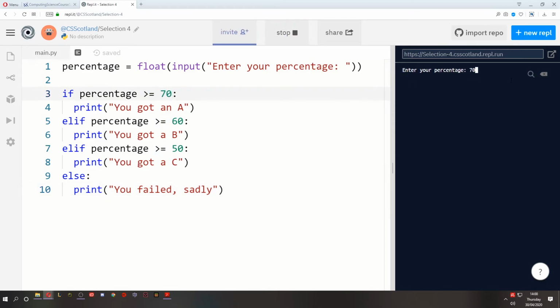Let's say we got exactly 70%. That should be an A, right? 70 or more is an A. Perfect. And we can do it again for a C, 50%. All right, that's beautiful. So it seems to be working very well. What if we get, say, 49.9 recurring? Yeah. So it does recognize that it's less than 50, or it's not equal or greater than 50. So this program looks perfect.